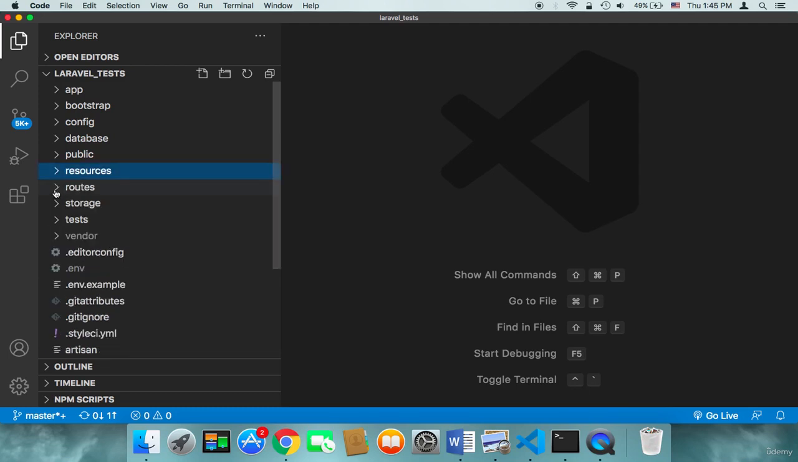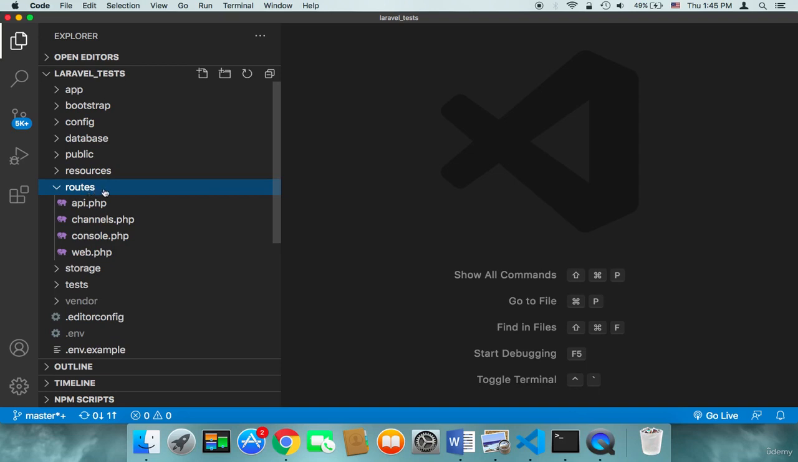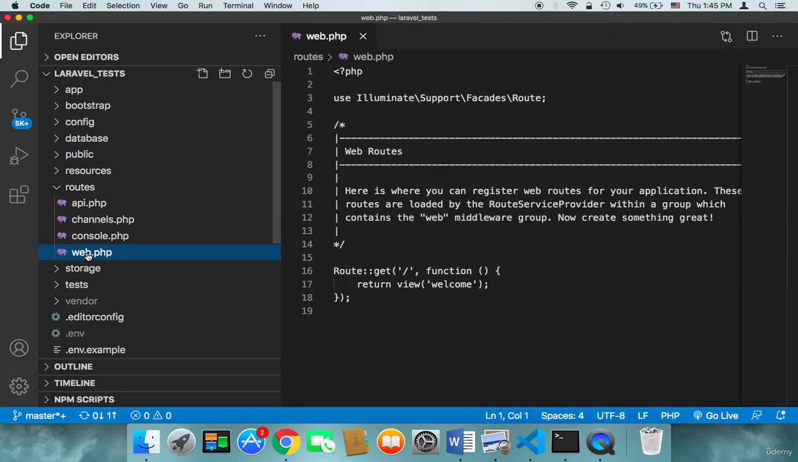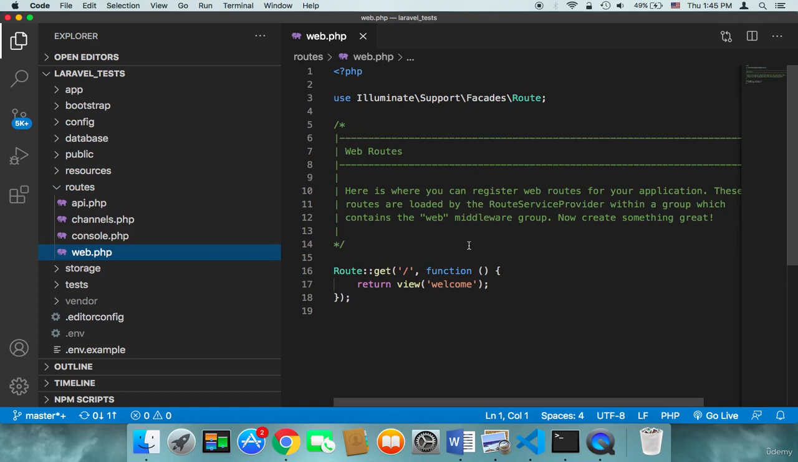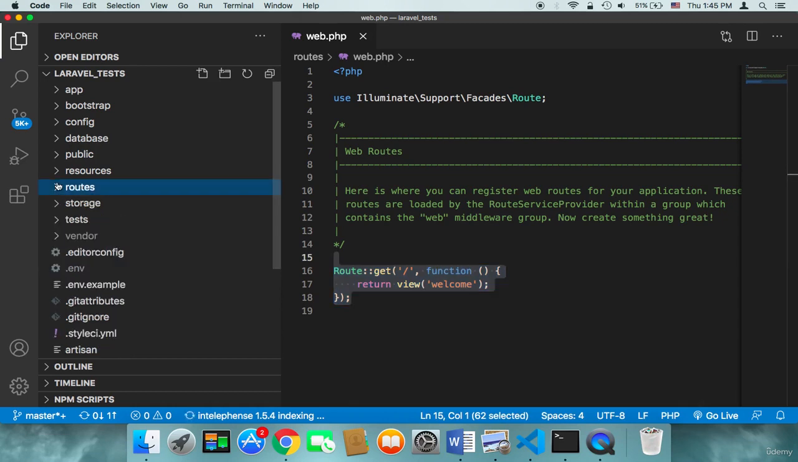And then we have the routes. The routes actually contains the links that are going to let the user go to specific pages, specifically in the web.php, which is the most important file in this folder. This file is going to let you create routes, which are also known as links, where users will be able to go to, and they will be able to interact with your application.